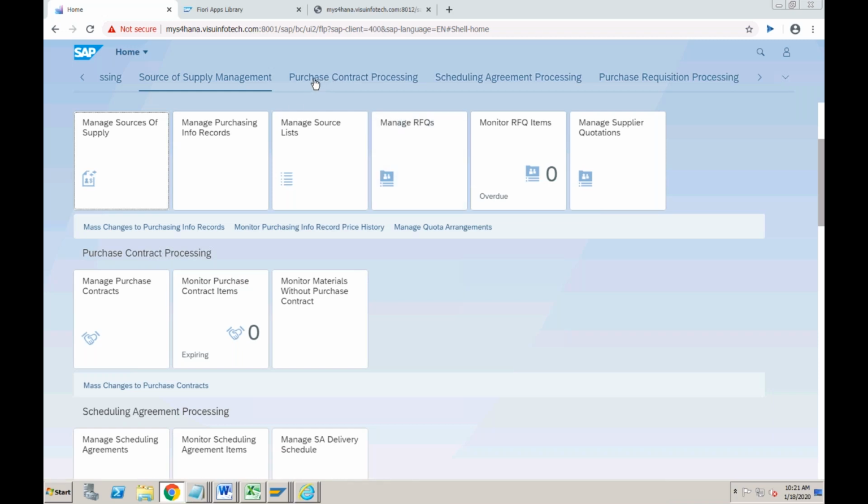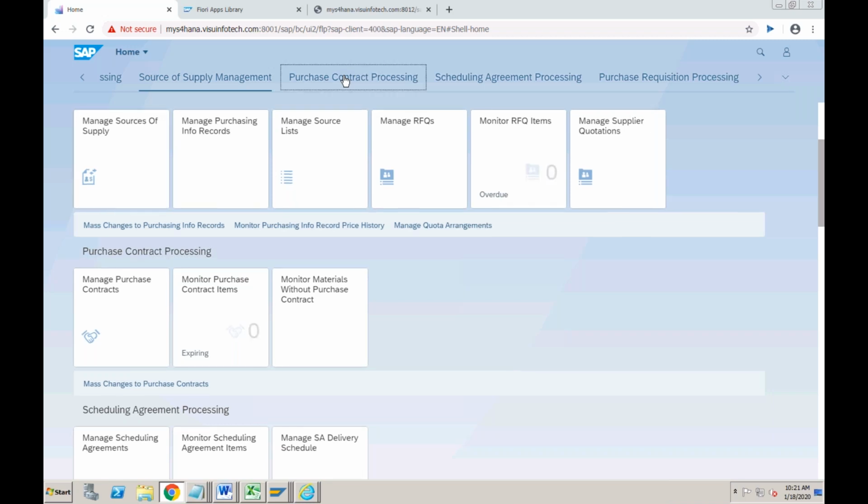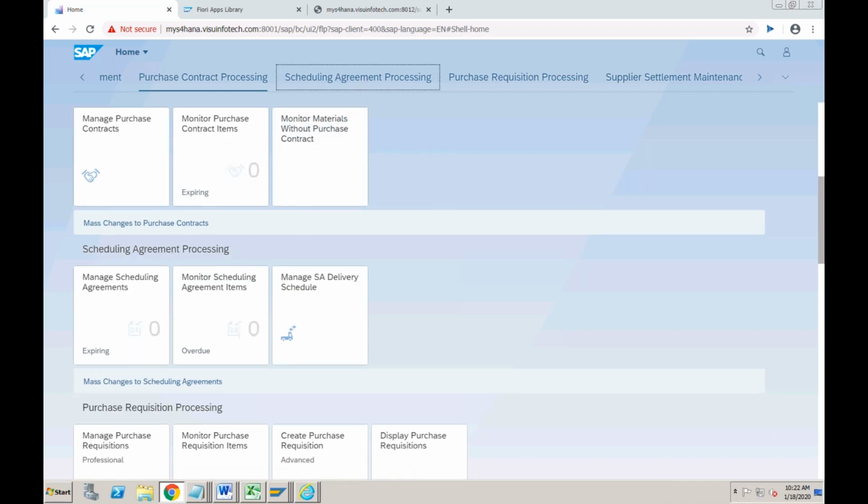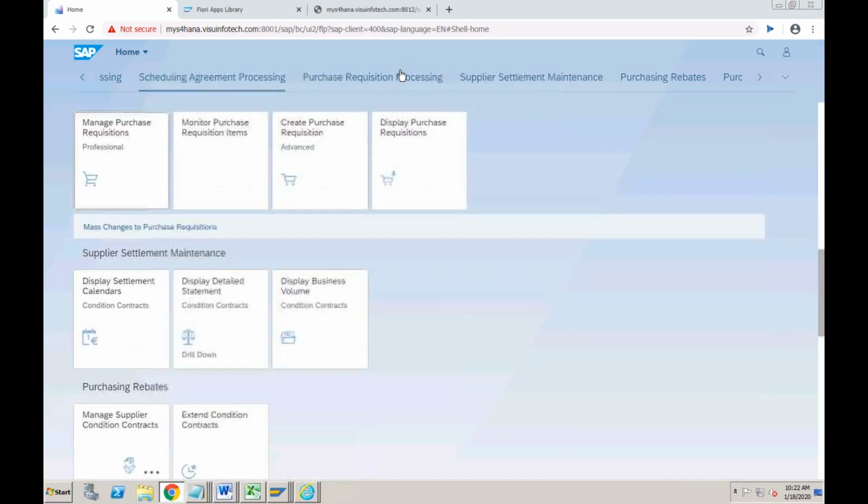Okay, so in this screen, you'll only be able to see the groups and the apps. Now, these are the standard groups which are provided to you by the standard roles. You can also create your favorites. You can also create your own groups once you are in the Launchpad. Let me show you what things you can change on your own in the Launchpad. Purchase contract processing, schedule agreement processing, these are all groups, yes. These groups consist of different numbers of apps within them. Okay, got it. Thank you.